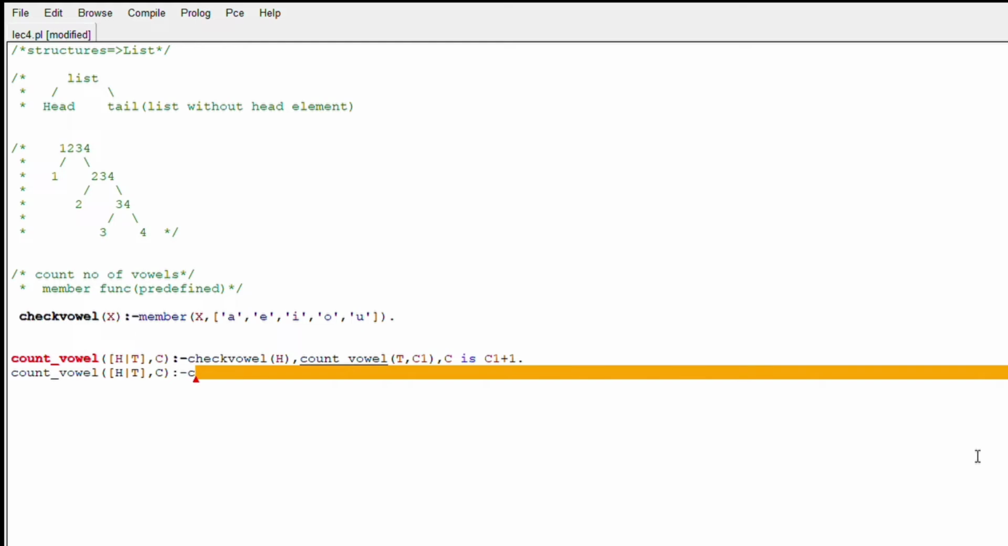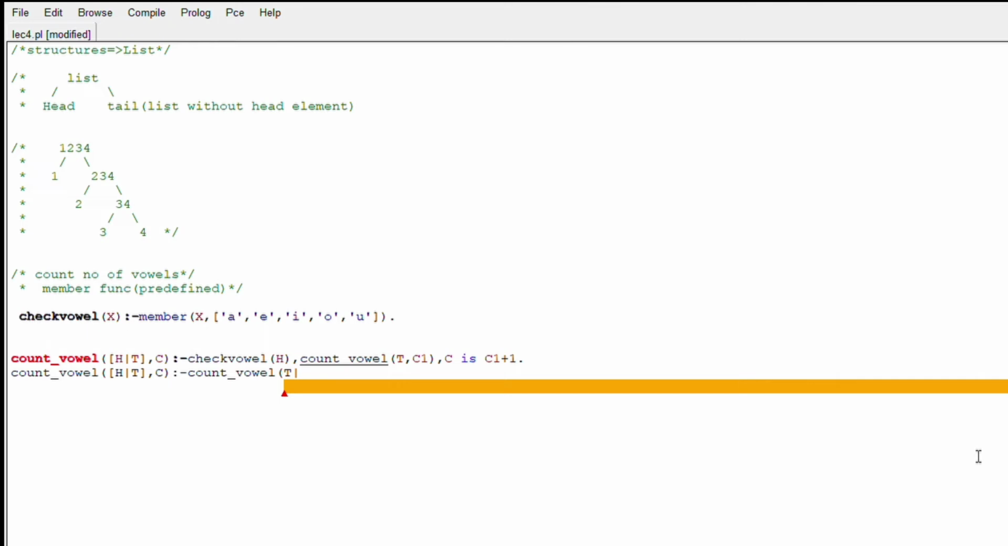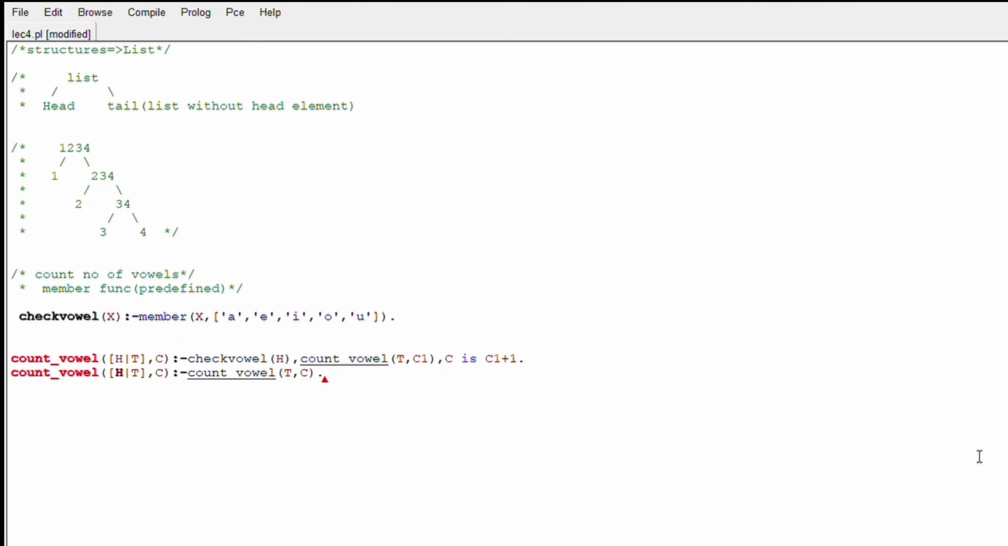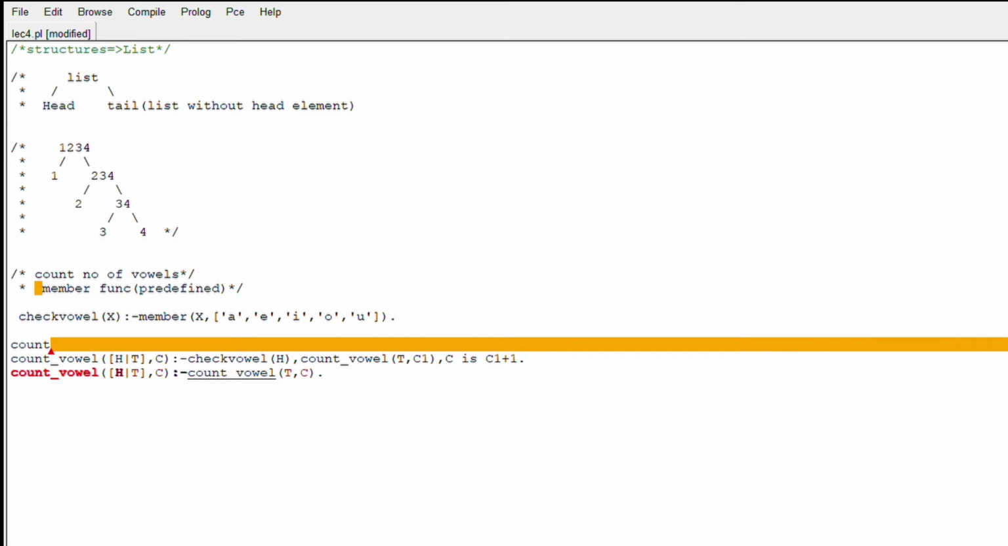And if the first element, that is H, is not a vowel, then we will just ignore it and go on with the rest of the part, that is the tail part, again with the same recursive function. So we have two types of recursive clauses here. If it is a vowel, then we increase the counter by 1 and call the recursive function again. And if it is not a member of the vowels list, that is the a, e, i, o, u list, then it will just call the recursive function and ignore the counter part.